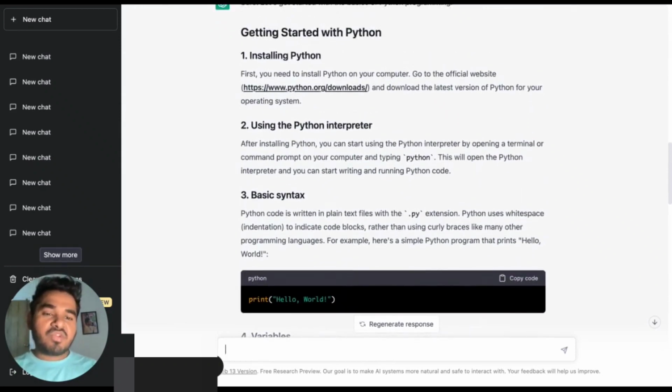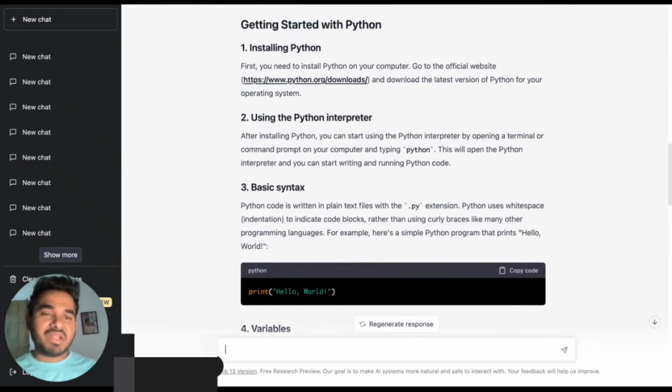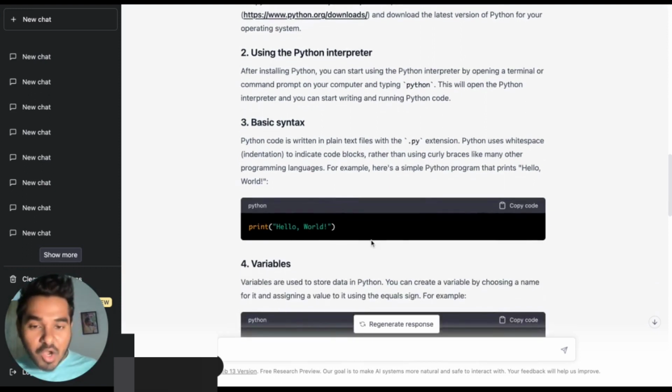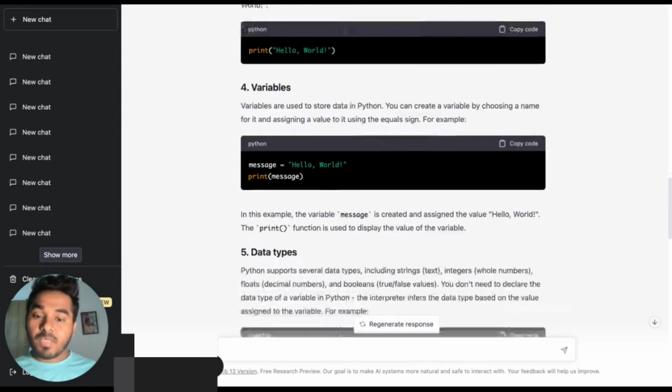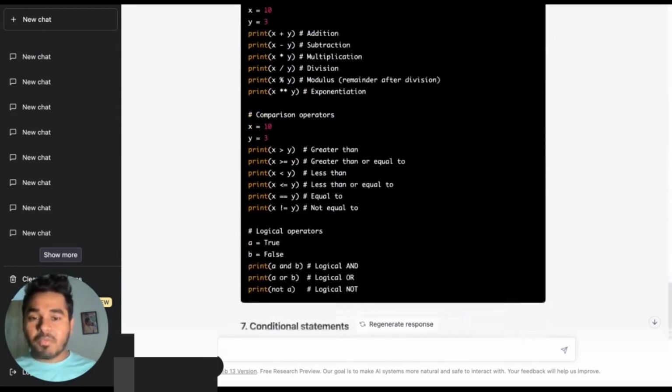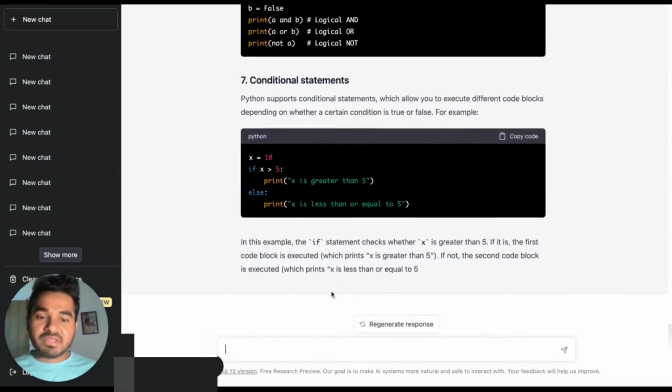It's giving me the steps that I need to follow to learn Python. It is asking me to download Python first. After that, it's asking me how to use the Python interpreter. After installing Python, you can start using Python by opening a terminal and typing python. And it's giving me the hello world basic example, variables, data types, operators, conditional statements.